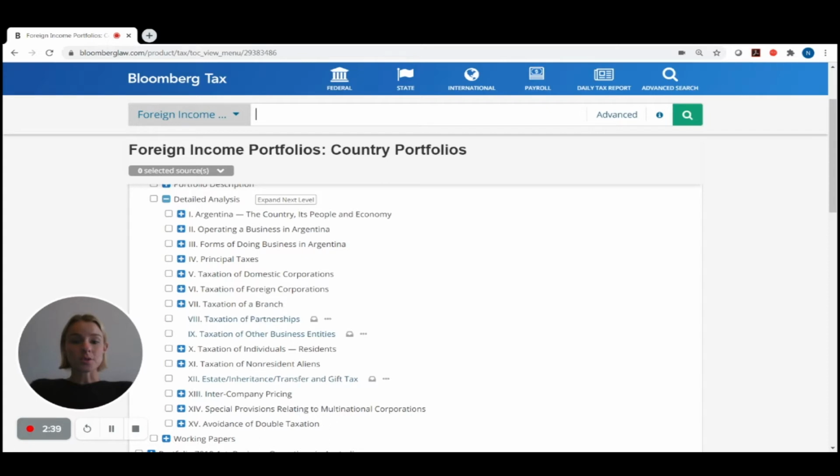You'll also notice as you move through the platform and into specific collections, your search bar changes to reflect whatever library you're currently within, in this case, the country portfolios. So the search bar at the top allows you to search across just this information.